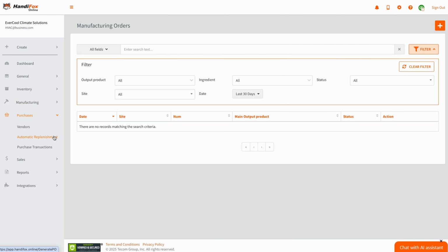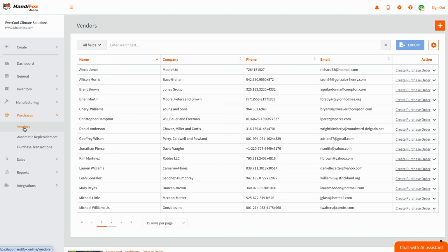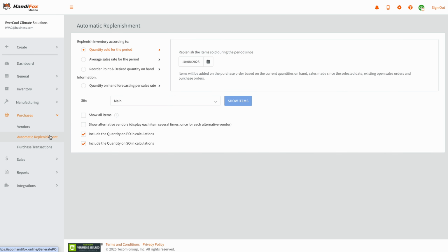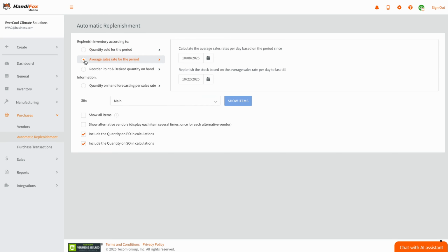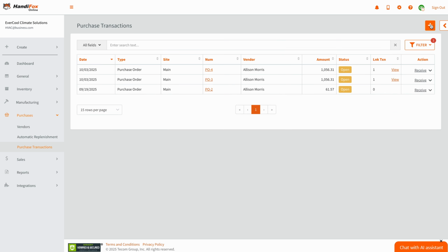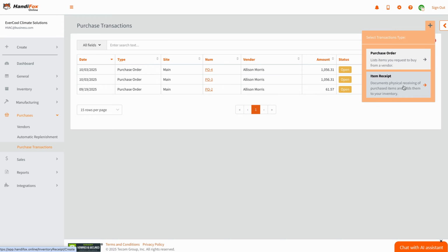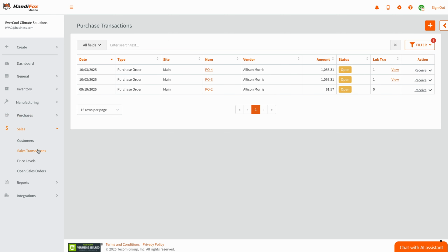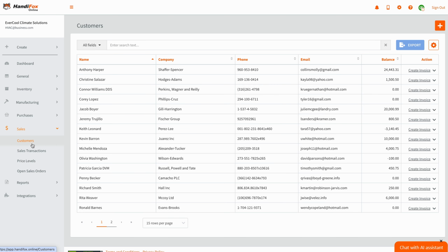Next, the Purchases module. Your vendors will appear here once you sync with QuickBooks Online. The Automatic Replenishment feature helps you plan what to order and when, using historical data or your own reorder points. Under Purchase Transactions, you can create item receipts to check inventory into your warehouse or generate purchase orders and receive stock against them.